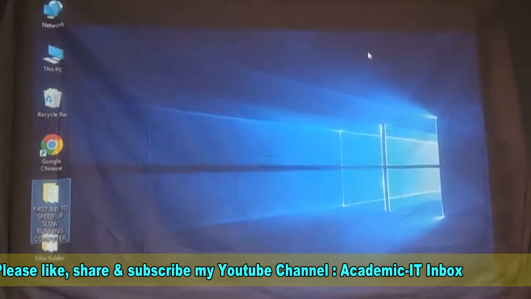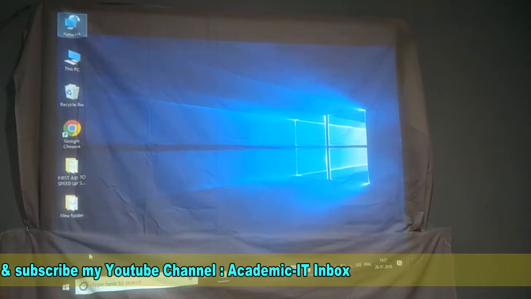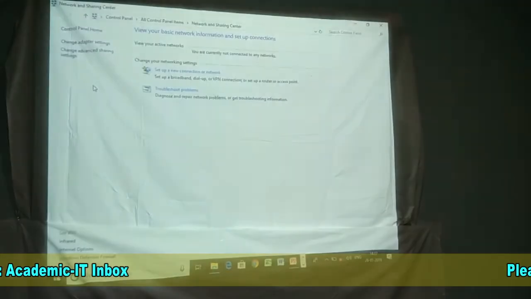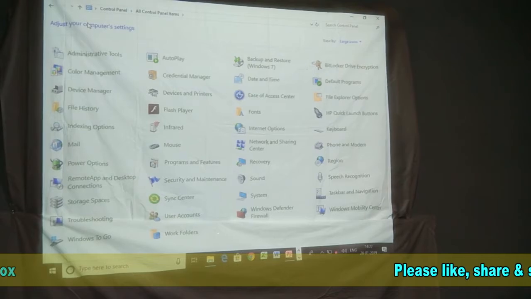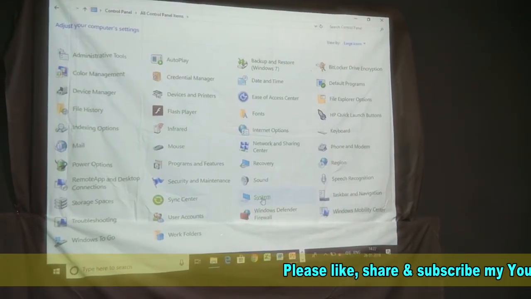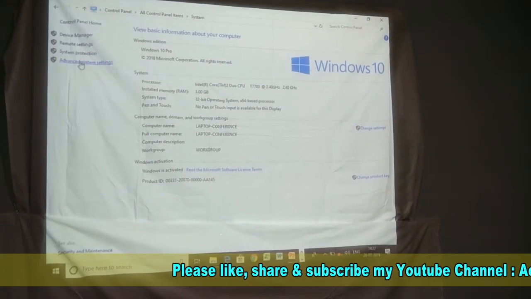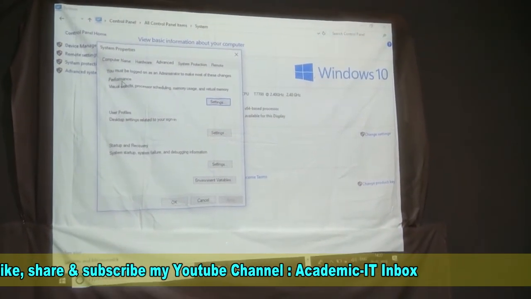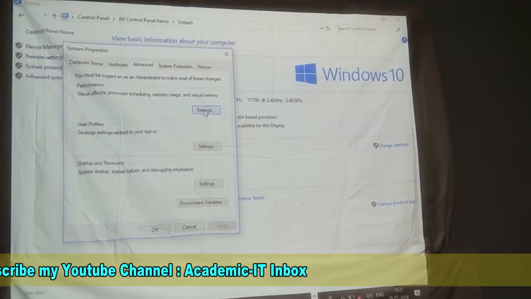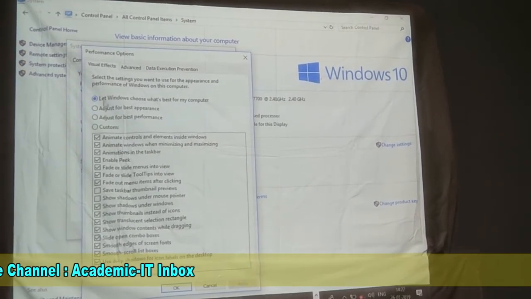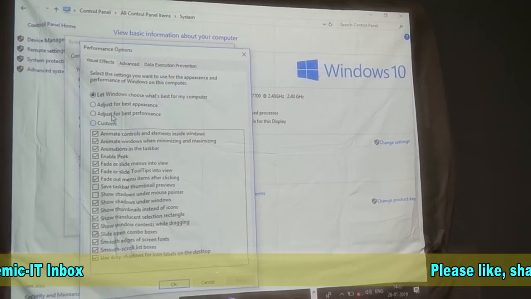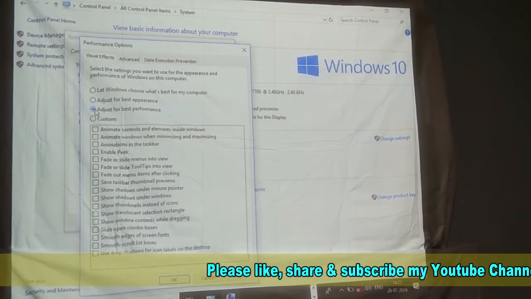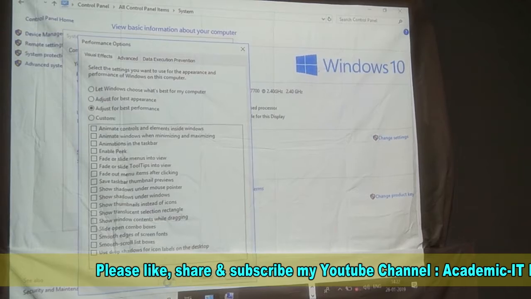The second step is how to improve system performance. For that, go to networking, properties. In the properties, go to control panel home, then go to system. In the system, select advanced system settings. Then you will find the performance box. In this performance box, go to settings. In the settings, you will find 4 radio buttons. Out of these 4 radio buttons, select adjust for best performance. Once that is done, just apply and OK.